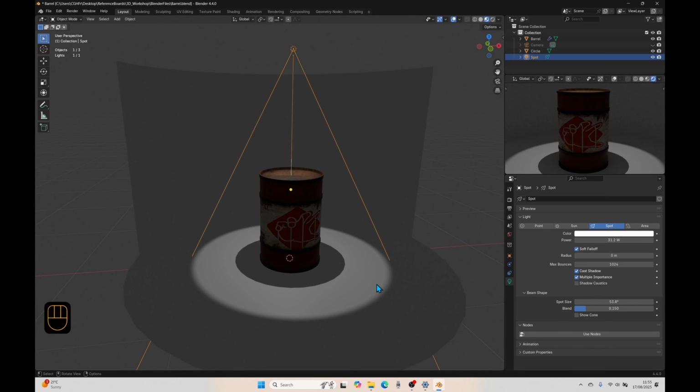And then blend, if you just look at the edge of the light here, if I turn that down, once again, it's gone quite hard. And then if I put this blend up, we get some softer blending between the areas that are not lit. Slightly different to the radius.